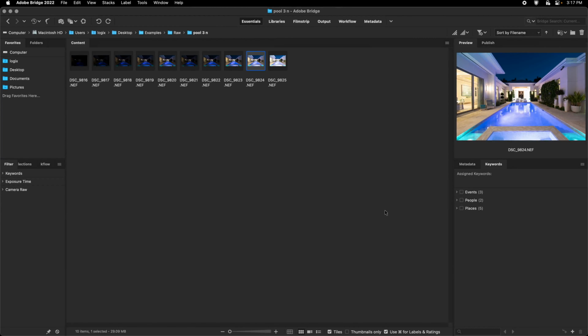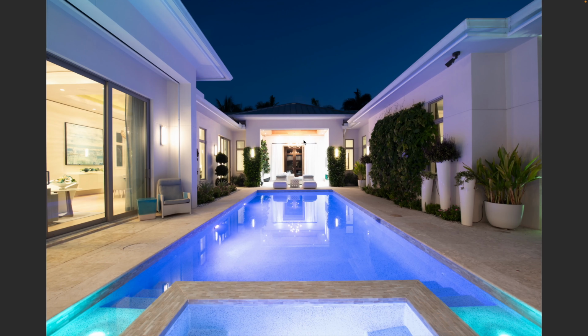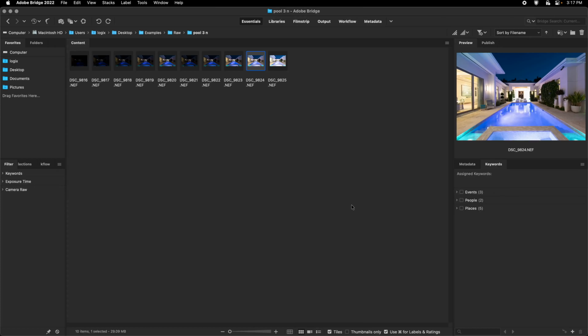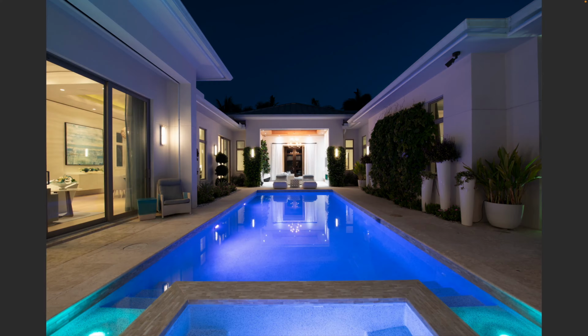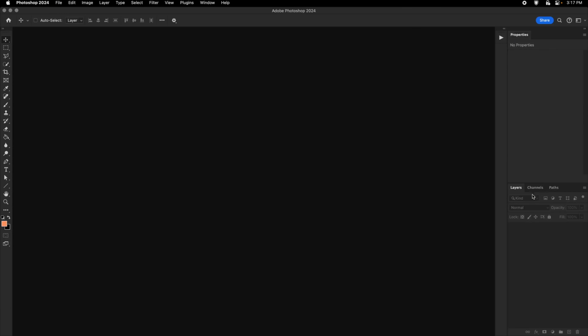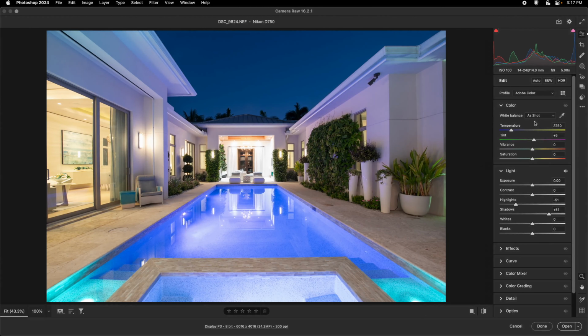All right, here we are in Adobe Bridge, and we've got this pool night shot, and going through all of the raw images here, and I think I will select this one to use. Bring that right into Camera Raw. Sometimes Adobe Photoshop will just completely mess the colors up and color temperature if you try and use the auto function in Camera Raw.